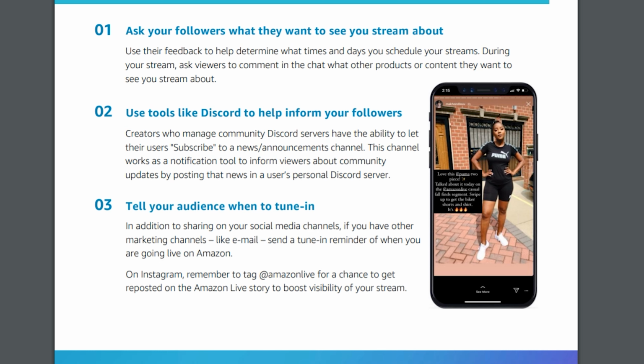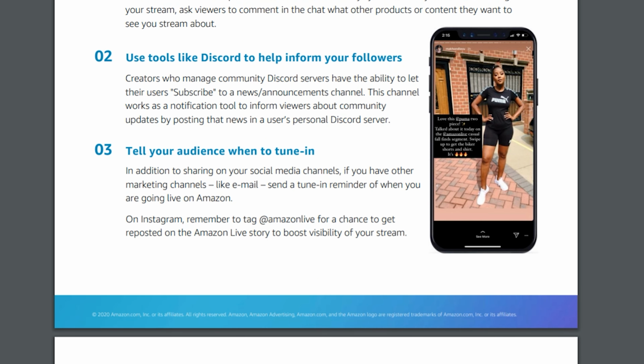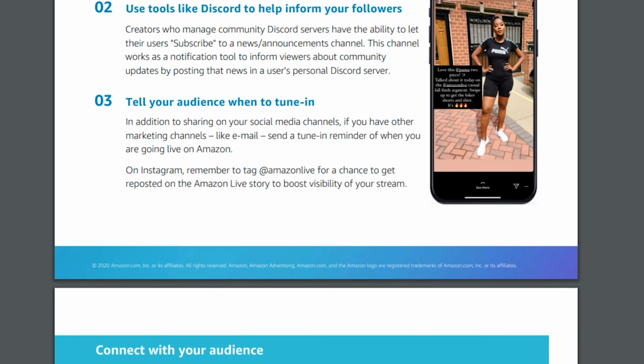So you want to make sure that you let your audience know when you are going to go live to get the most engagement. On Instagram, remember to tag at Amazon Live for a chance to get reposted on Amazon Live stories to help boost visibility. Now that's huge, especially if you're using Instagram.